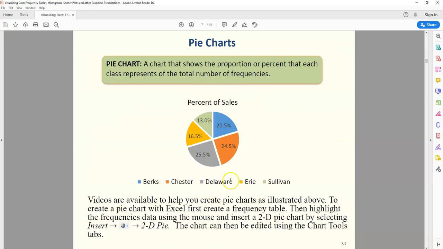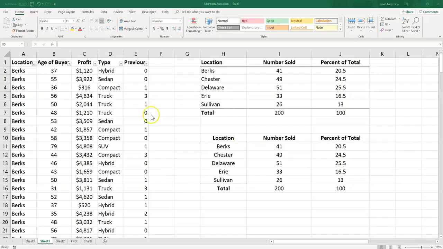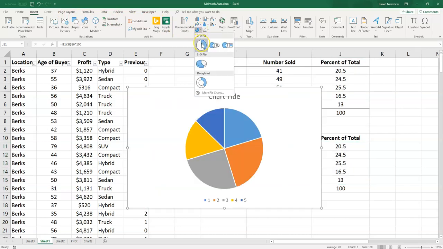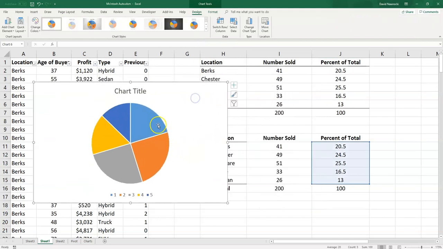Now we can construct a pie chart. So here we are back at our data set again. So we want to create a pie chart. So we'll go over here and highlight our percent of total sales numbers. And then we'll go up here to Insert, click on the Insert tab. And we'll go over here to our pie chart icon right here. Click on that. And then we want to insert a 2D pie chart. Click on it. And there you go, we have our pie chart for the percent of sales.